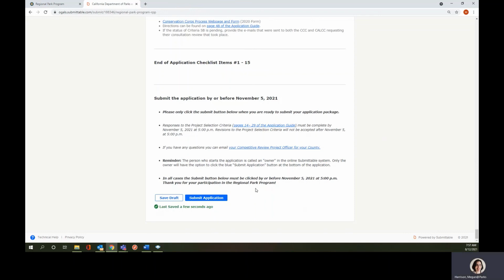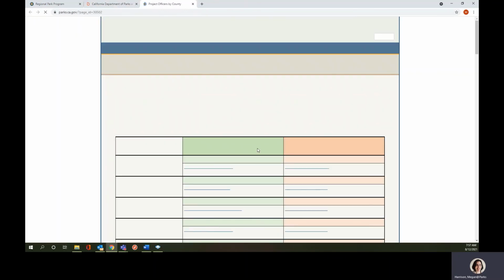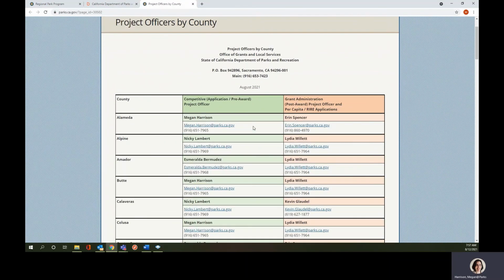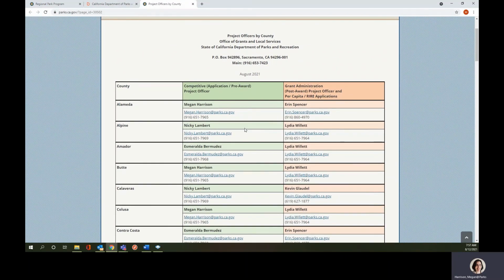I want to draw your attention to one last item, which is this link to the Competitive Review Project Officers assigned by county. Your project officer is available to help you every step of the way, and if you click this link, you'll be able to identify who is the right contact for your county. The competitive project officers are in this green column, and for example, if you are applying for a project in Alpine County, you would reach out to Nikki Lambert.